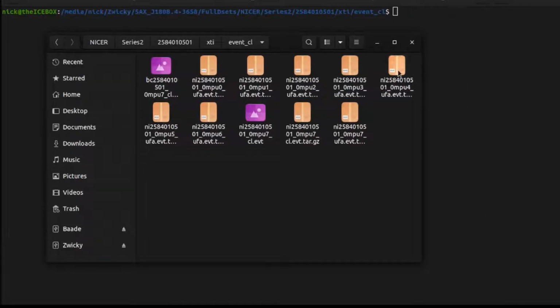Now, first things first, you're going to need an observation that has been processed with nicerl2. This has already been processed, and you can see I even have done a barycenter correction because most of my research work is actually timing work. But the first thing that we're going to need to do is extract a spectrum to work with, and this is the first point here.